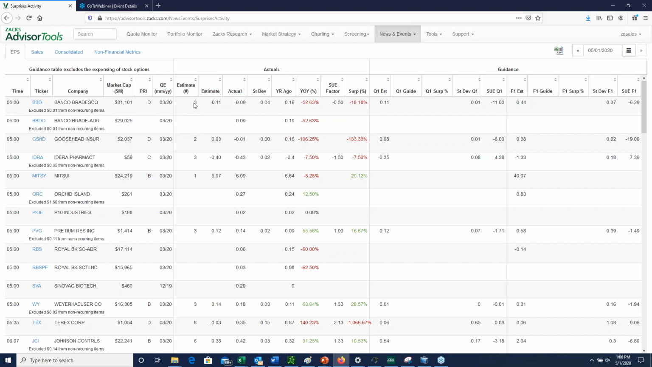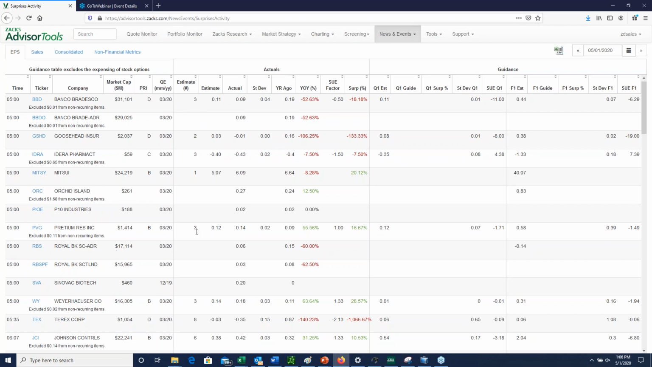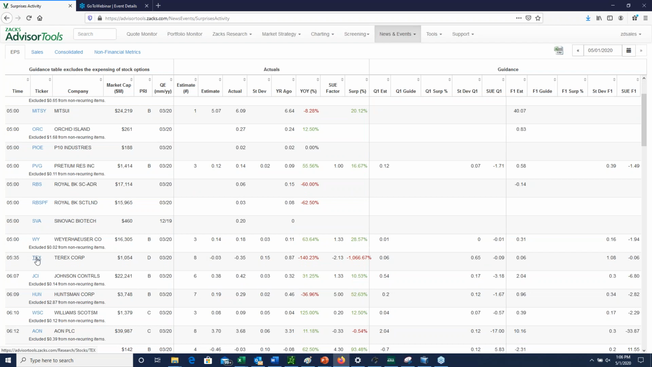And you can see how many estimates are going into it. Sometimes very small companies may not have a whole lot of coverage, or if it's an ADR, like in this case, it may not have a lot of coverage. So you can just quickly see the breadth of coverage. You can see over here, TEX had 8 analysts covering that company.